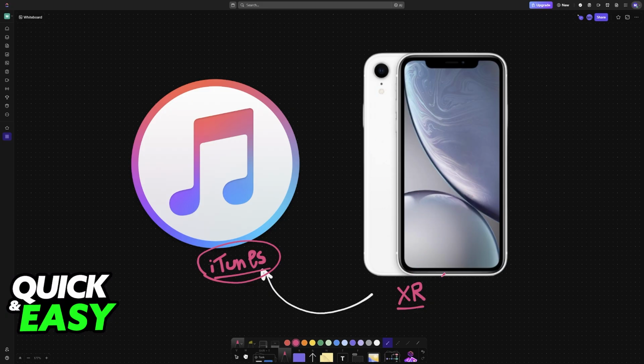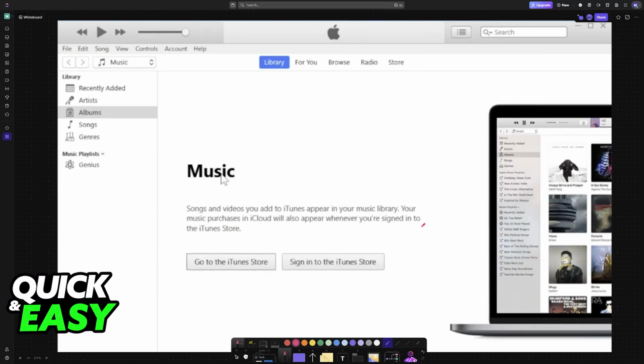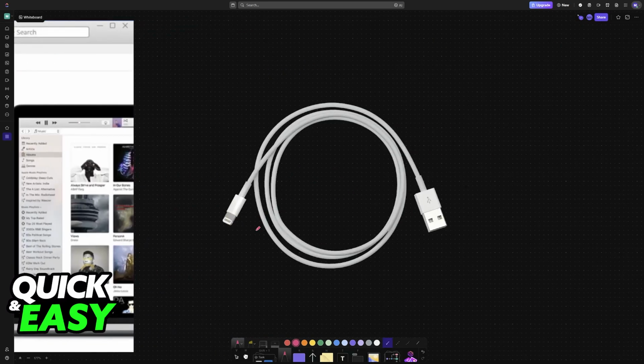So to do this, you will need a proper cable to establish this connection. When it comes to downloading iTunes, you can find it under the Microsoft Store or an alternative download place. So make sure that you download the latest version of iTunes, and like I said before, you will need the proper cable. Usually this is going to be a Lightning to USB-A cable, so it will look like this. The Lightning end goes into the iPhone and then the USB-A end goes into your PC.